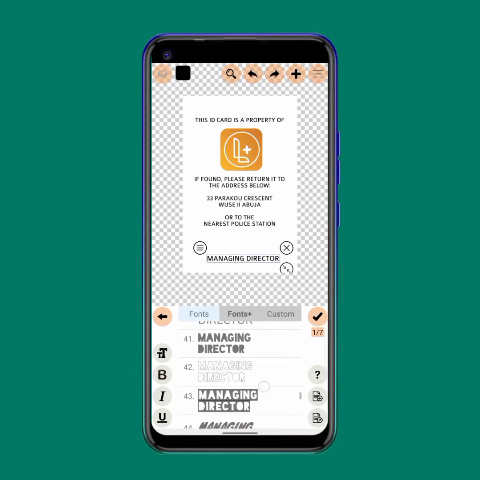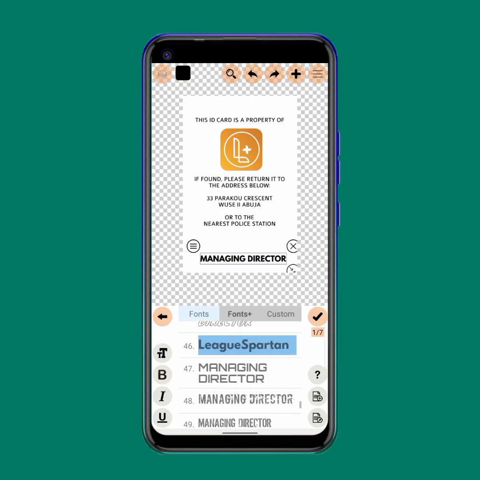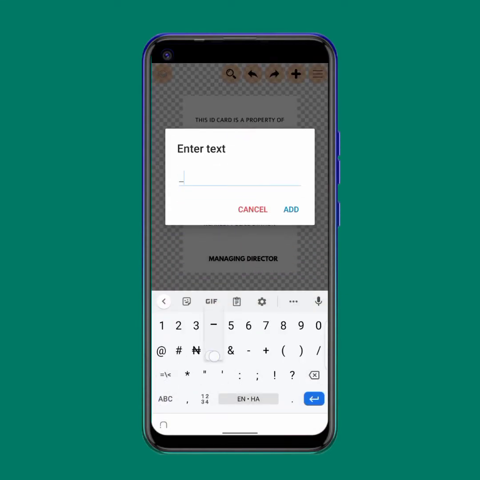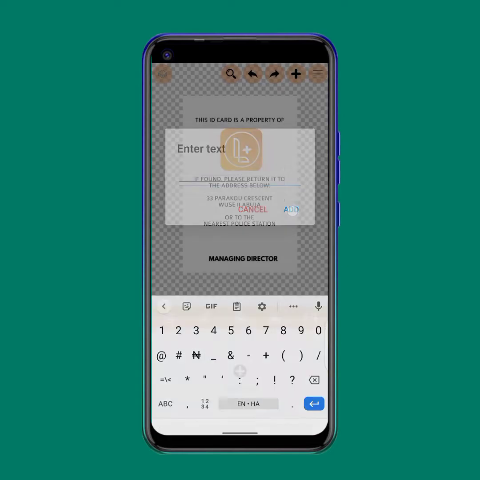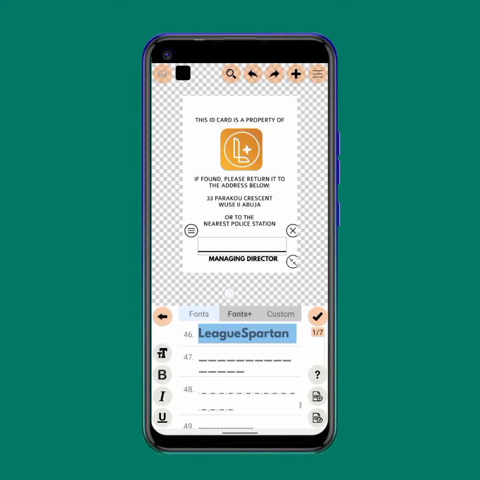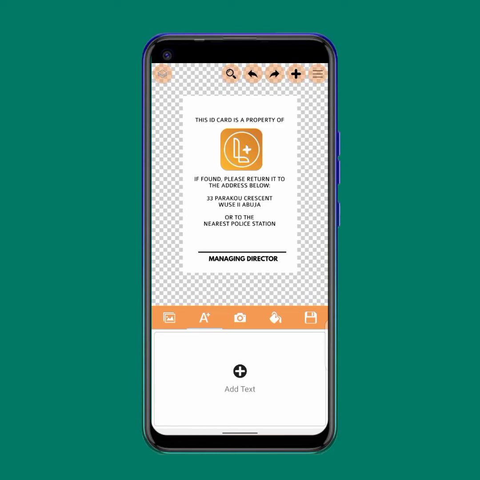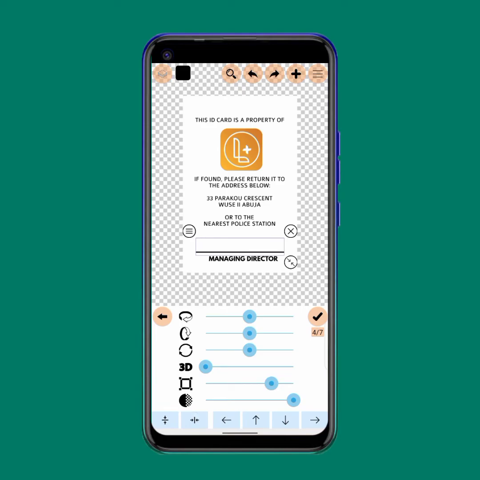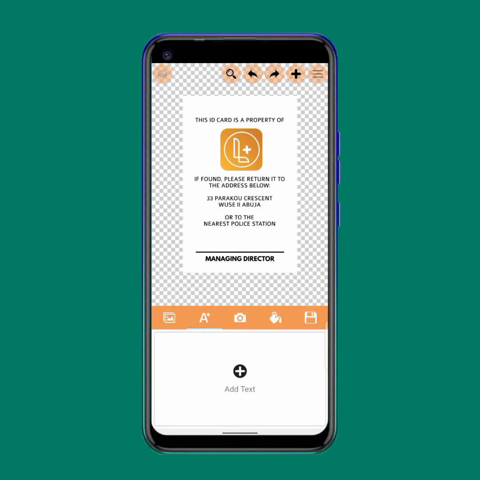Let's find another interesting font. Managing director, draw line. So when you draw your line, make it center, managing director, make it center, and then you bring in the signature of the managing director. So let's bring in another signature here.